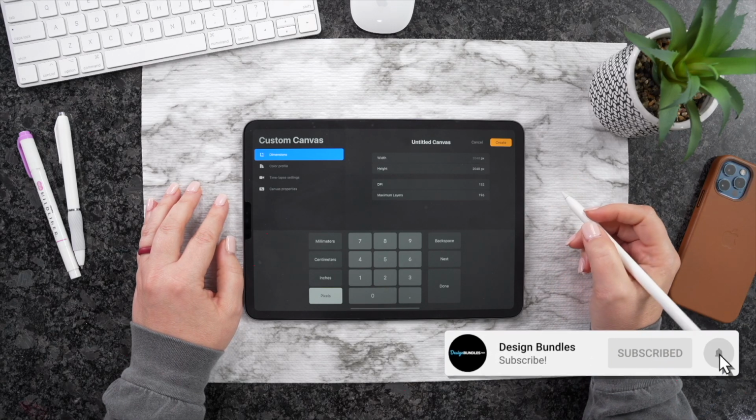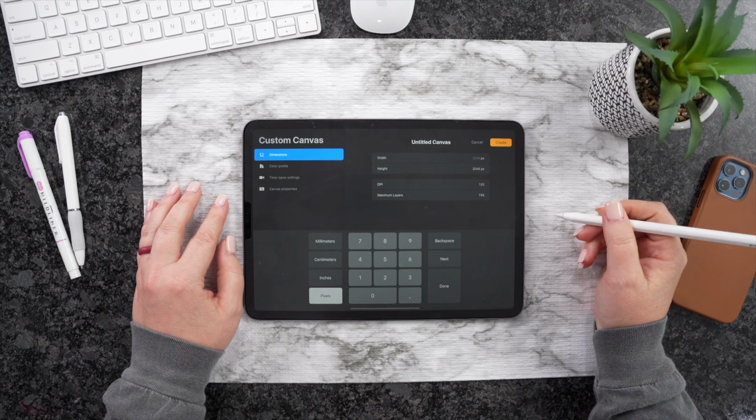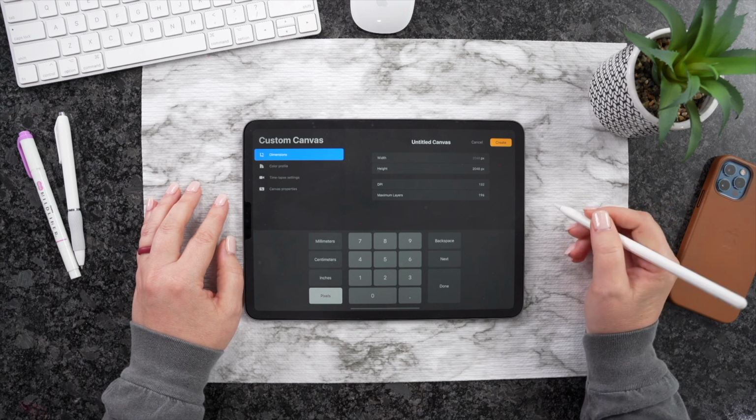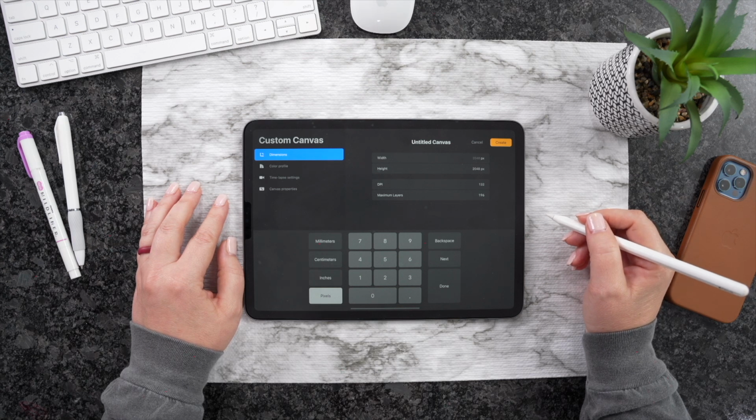If you guys are new here, my name is Crystal, and today I'm going to teach you guys how to edit and create a custom canvas size in Procreate. So let's go ahead and get started.